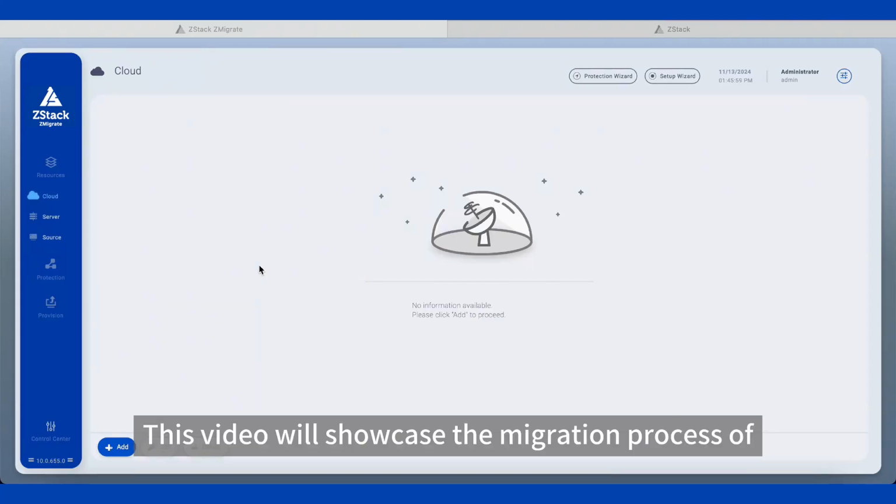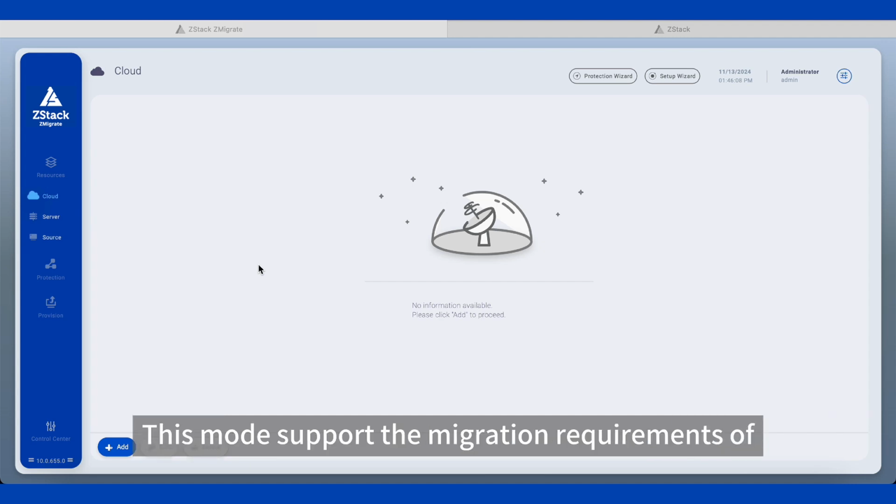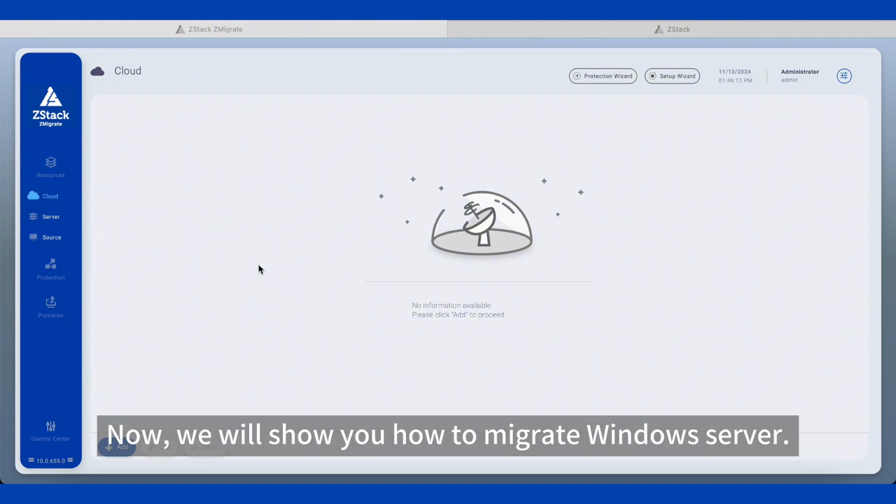This video will showcase the migration process of VMware Agentless to ZStack Cloud under ZMigrate disk-to-disk mode. This mode supports the migration requirements of both Windows and Linux servers. Now, we will show you how to migrate Windows Server.